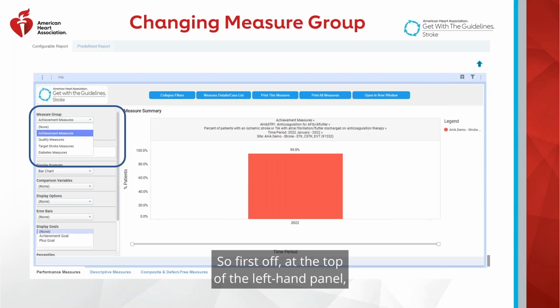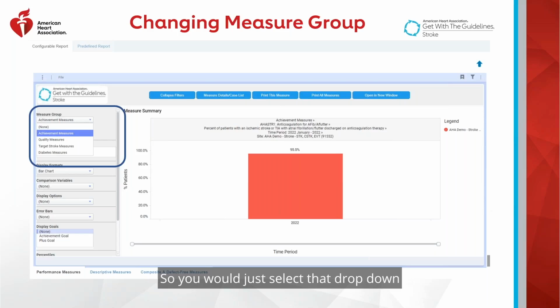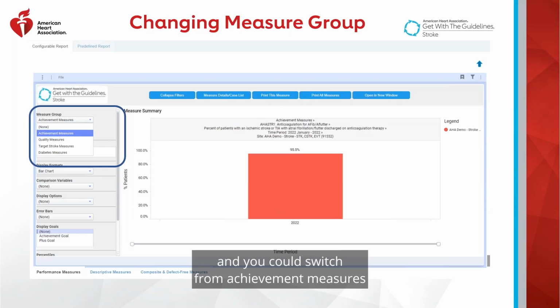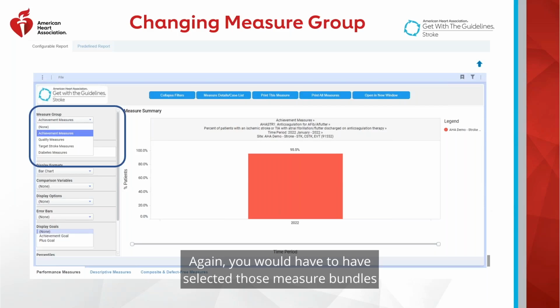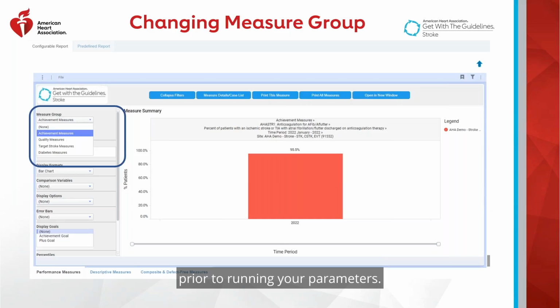So first off, at the top of the left-hand panel, if you chose multiple measure bundles, measure groups, or individual measures from different measure groups, then you have the ability to select which measure group you want to pull from. You would just select that drop down and you could switch from achievement measures to quality measures. Again, you would have to have selected those measure bundles prior to running your parameters.